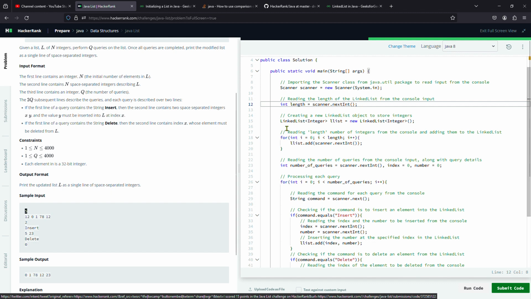The next thing I do is create the linked list object. Then after that, reading from the, basically reading number of integers from the console and adding them to the linked list. So I'm adding numbers to our linked list here, so then we can start performing some queries on it.